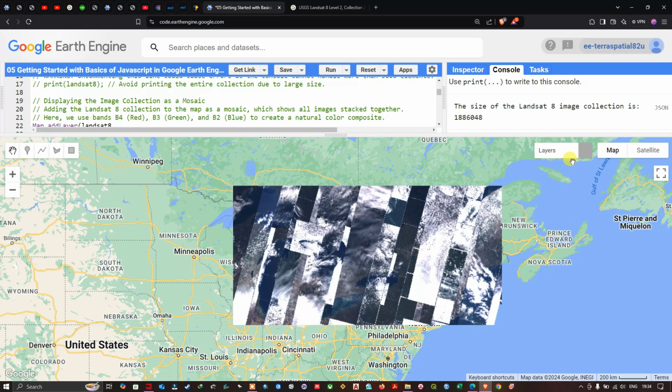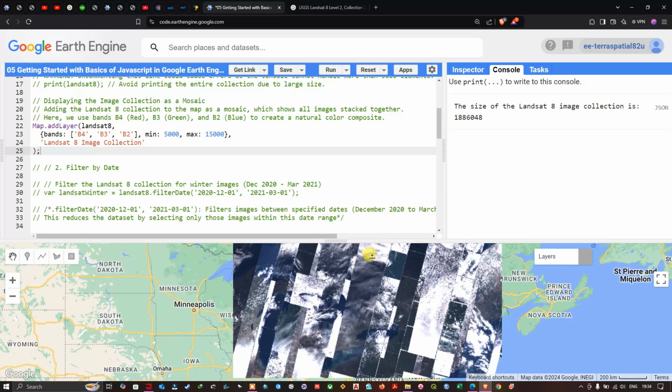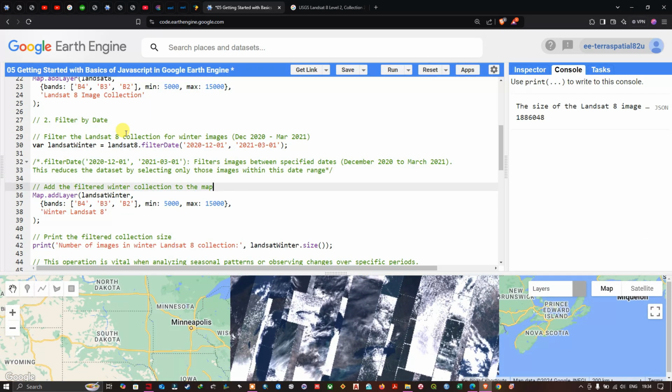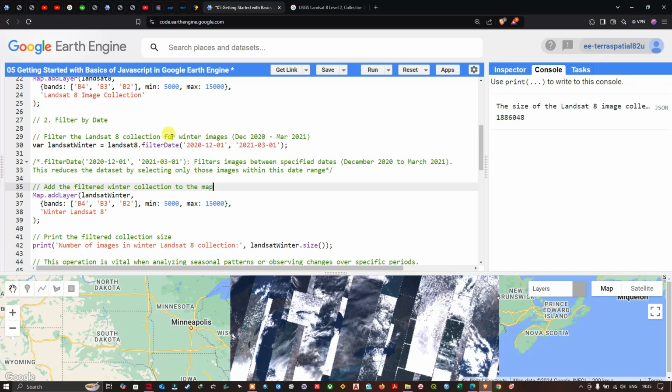Now next we're gonna focus on filter by date. The next set of operations we're gonna do is filter by date. We're gonna filter the image collection by date. To do that, first we're gonna filter the Landsat 8 image collection for the winter image, during December 2020 to March 2021.